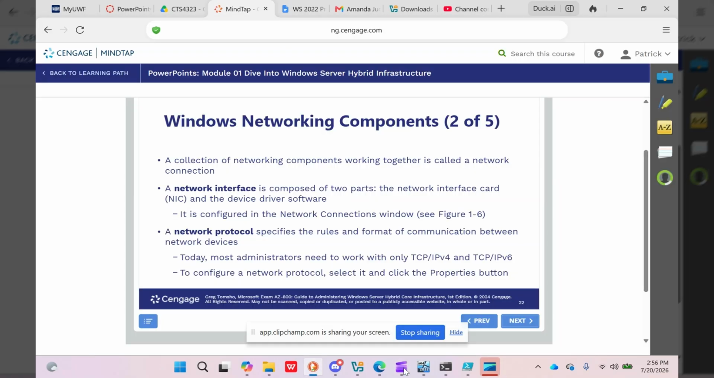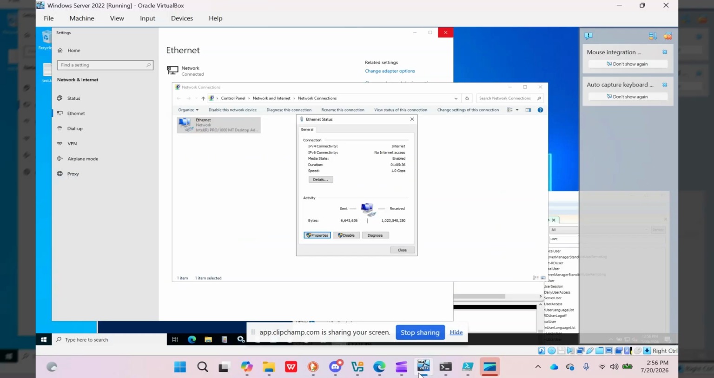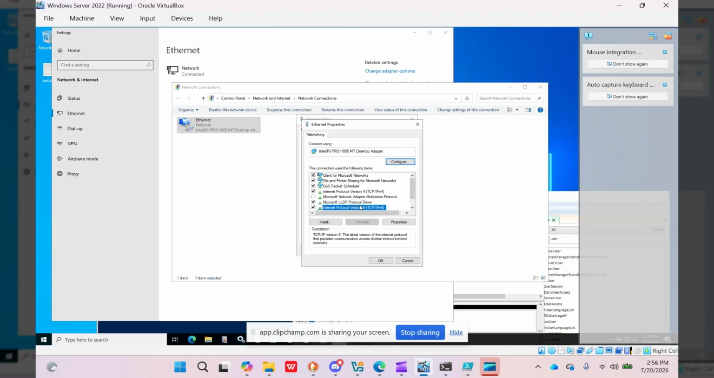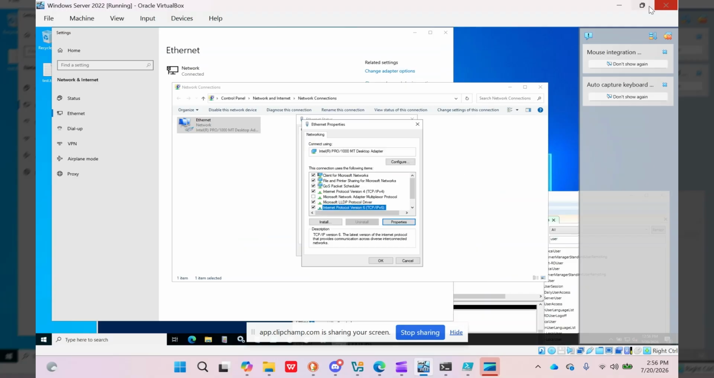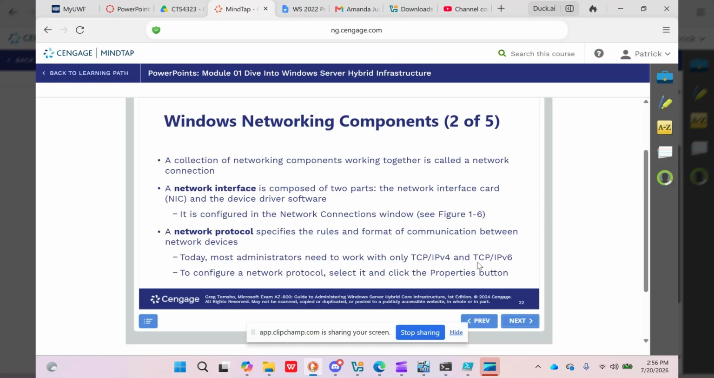Okay, all right. And to configure a network protocol, select it and click the Properties button. As we saw, I did that with IPv4. If I look at IPv6, now look at this big old long field. We have all kinds of funky addressing we can use with IPv6. We have a lot more flexibility there. That's out of the scope of this course, but just know that.